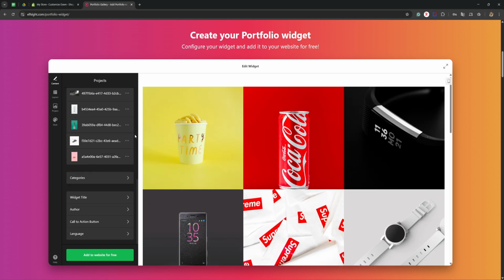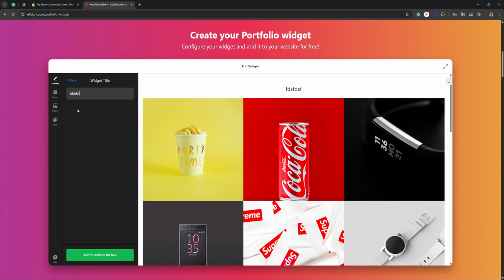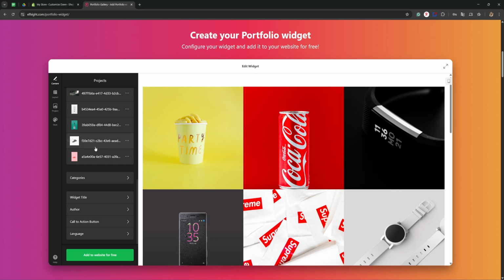You can add your different items into different categories. You can even add a widget title if you'd like up here. And then you can also add a call to action button or change the language if you'd like.